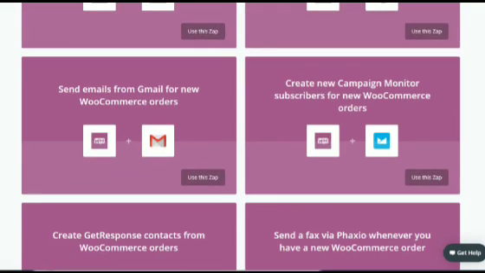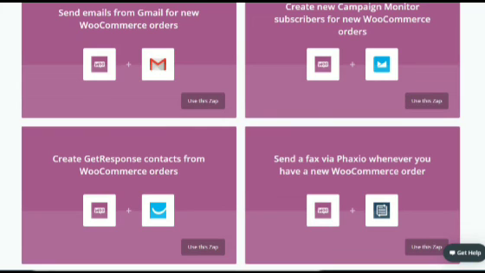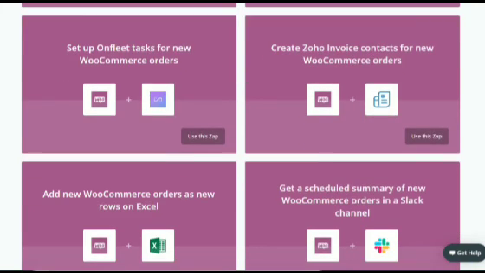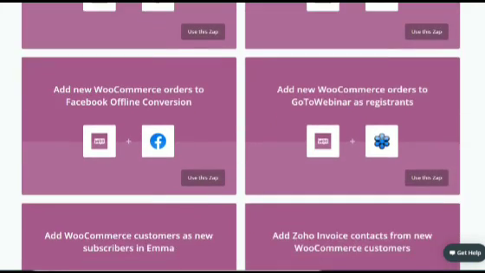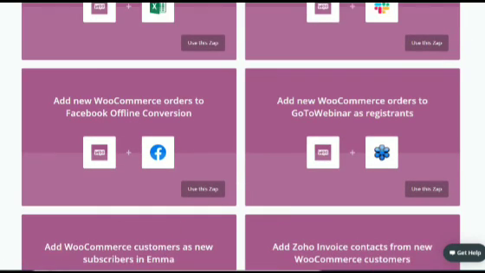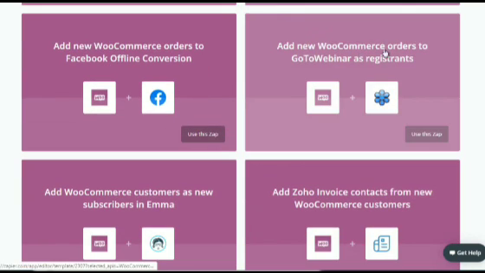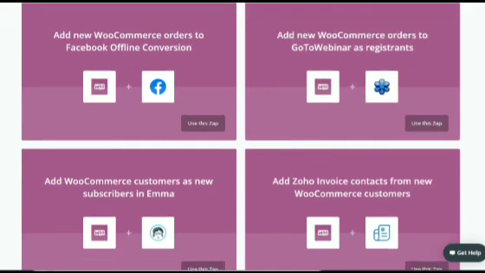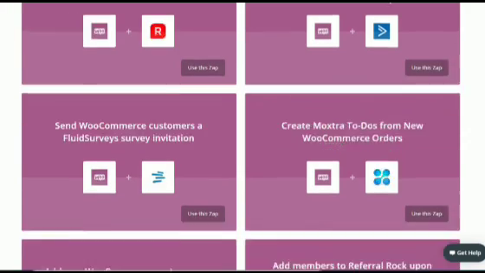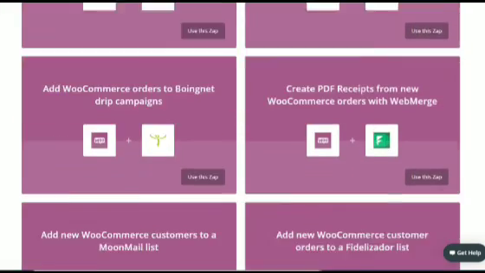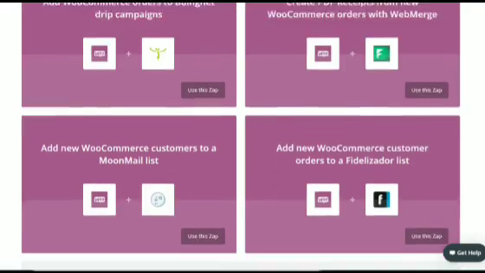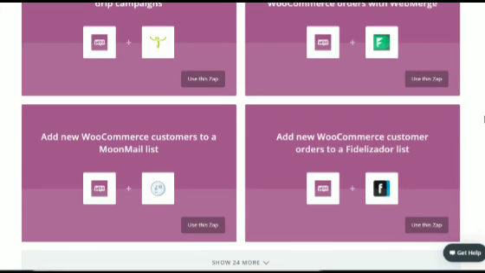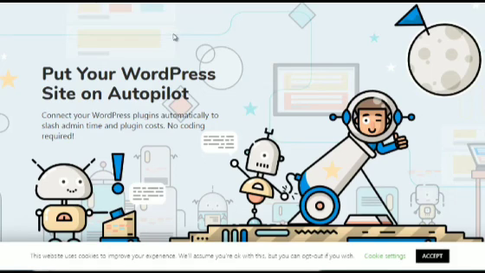So as I scroll down, you can see the many, many different automation processes and tasks that you can implement. So another one, you can say add new WooCommerce orders to GoToWebinar as registrants. So if we keep scrolling down, you can see there are hundreds of zaps or automation tasks just for WooCommerce. Now, in addition to Zapier.com, there is another plugin, an actual WordPress plugin.